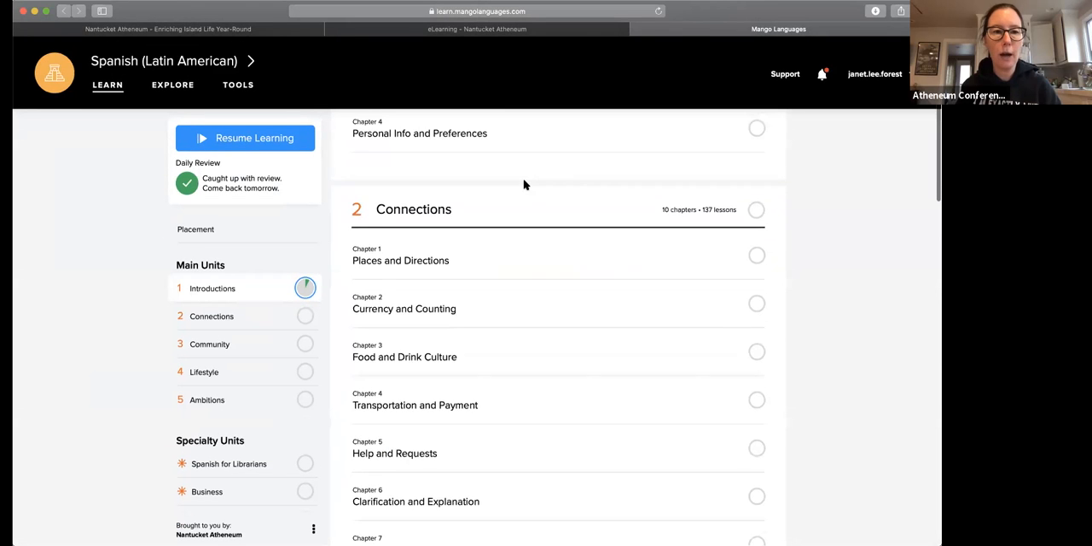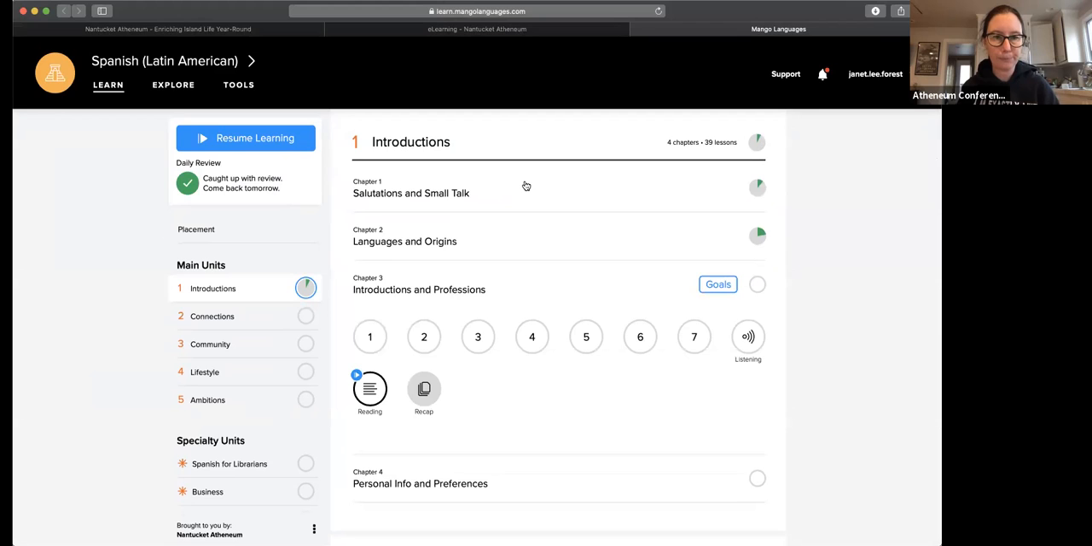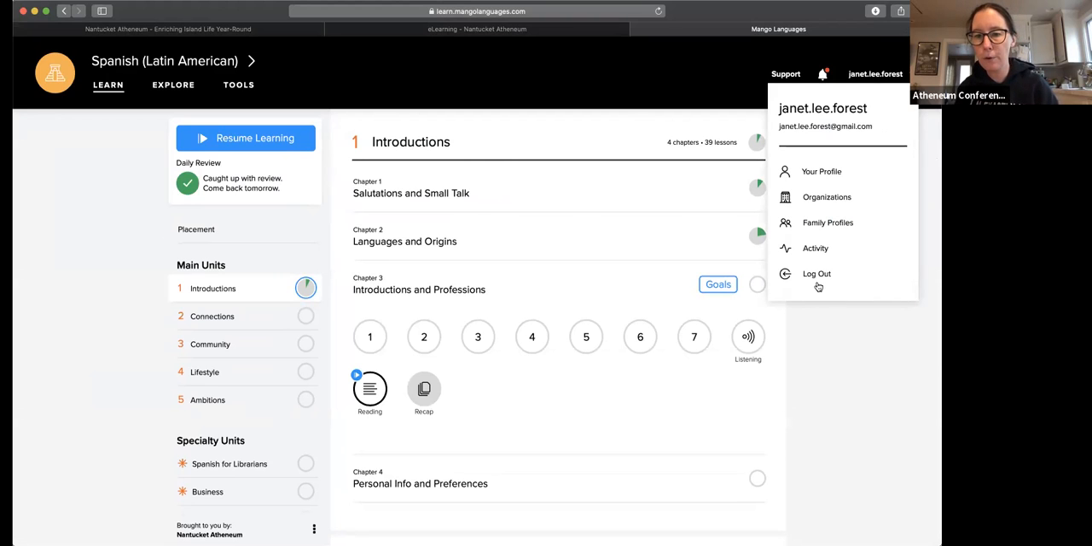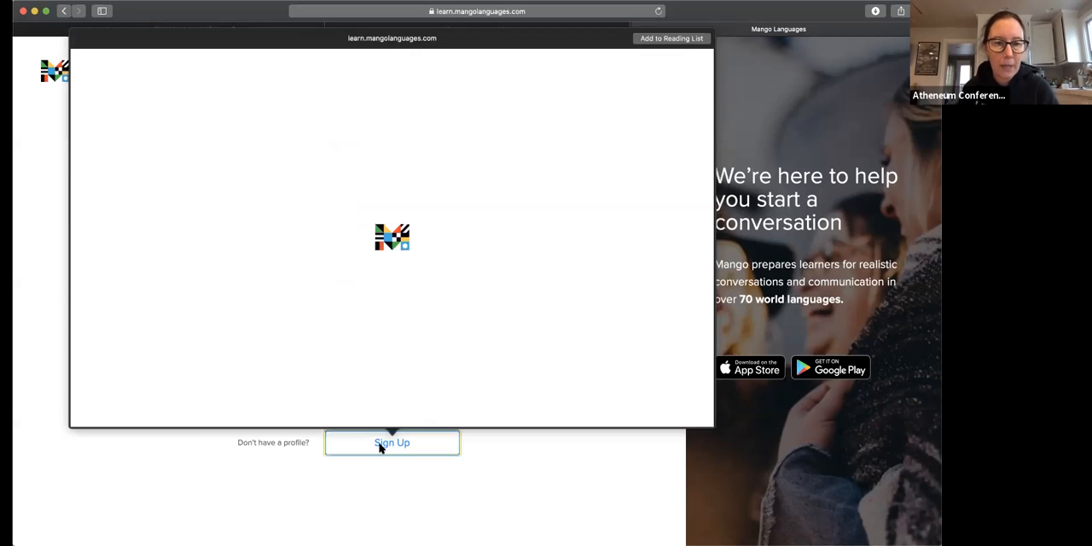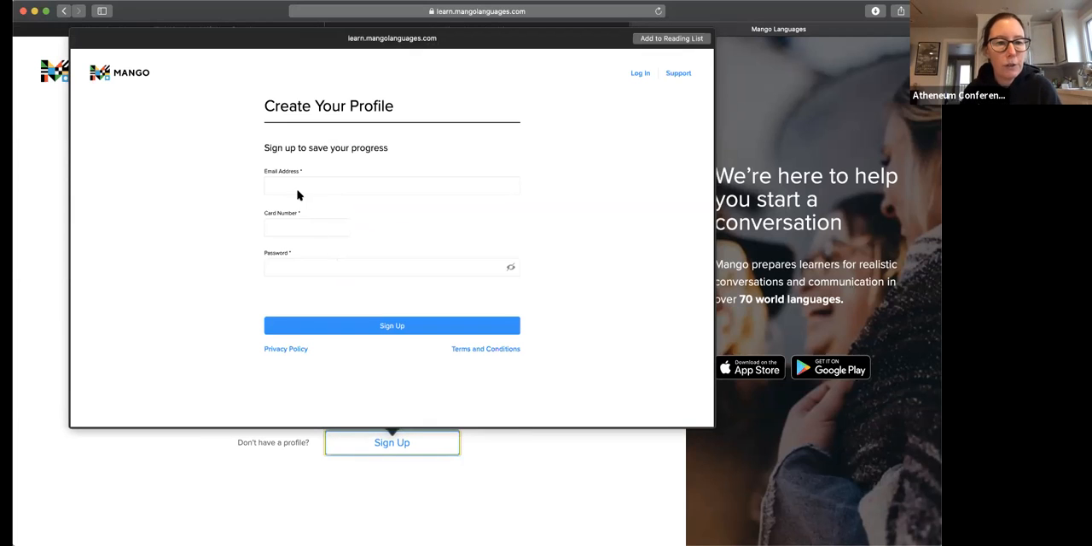Okay. So I've clicked into this. As I said, I thought I'd start learning Spanish. I'm going to go ahead and log out so you can see what it looks like logging in the first time. Because I already have a login, I can go ahead and punch that in. But if you don't, you can go here and sign up. All you have to do is put your email address, your card number, and create a password and you're good to go.